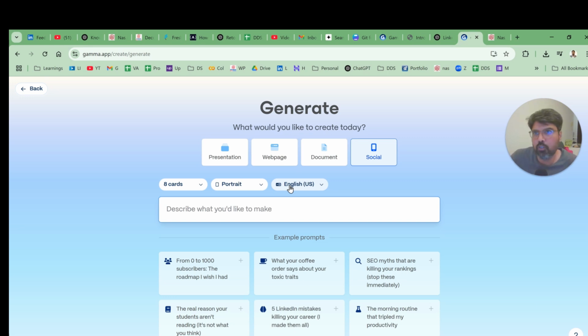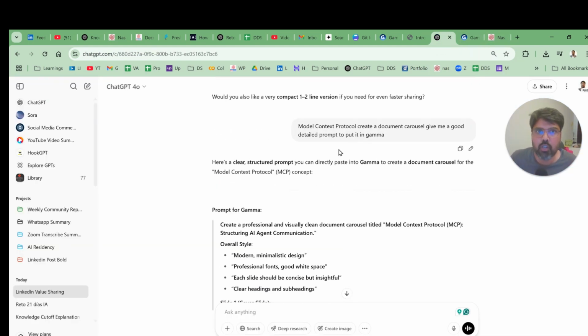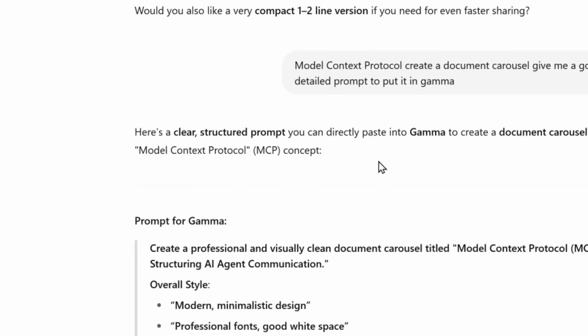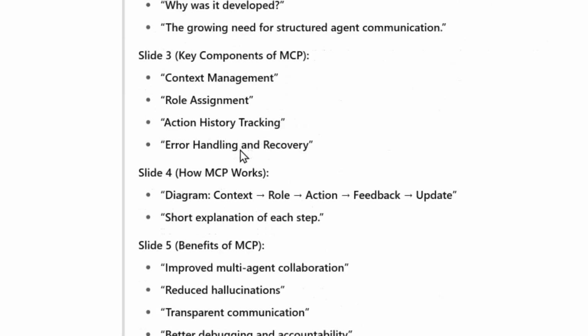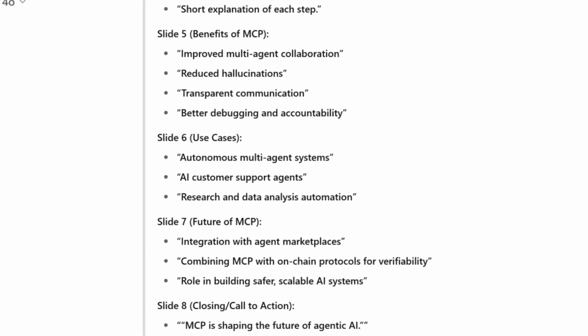Suppose I want to make a document on this new topic, but it will not be that great. So what I did, I went to ChatGPT and I mentioned model context protocol, create a document carousel, give me a good detailed prompt to put in Gamma. So it gave me this amazing prompt with 8 different slides.